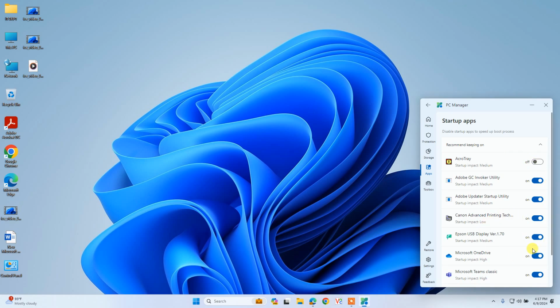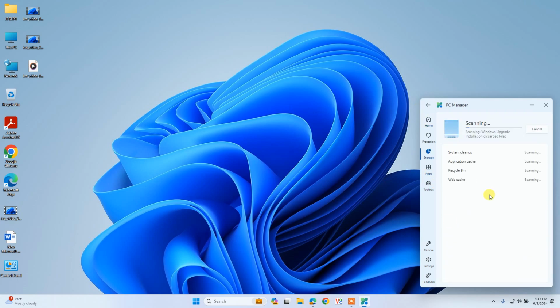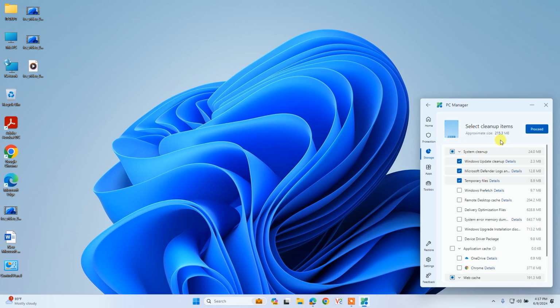Okay, and click on home and just click on deep cleaner and scanning is running. All files are showing there. Okay, you can see all files are showing there. Okay, if you want, you can delete all.